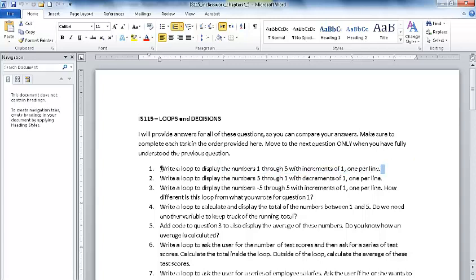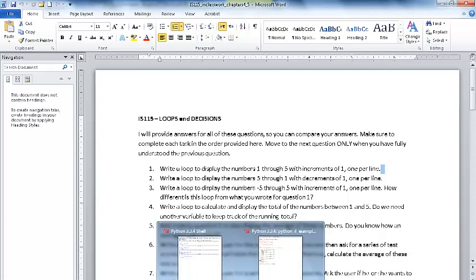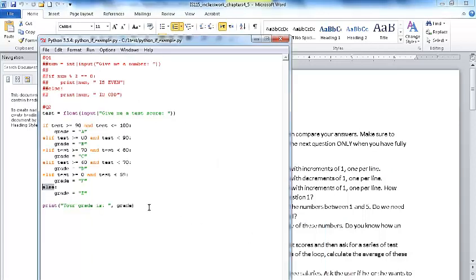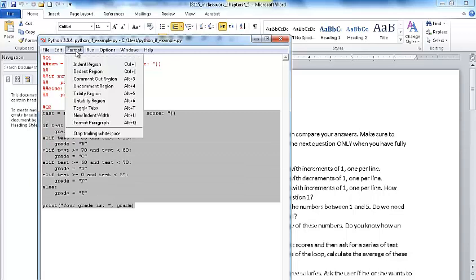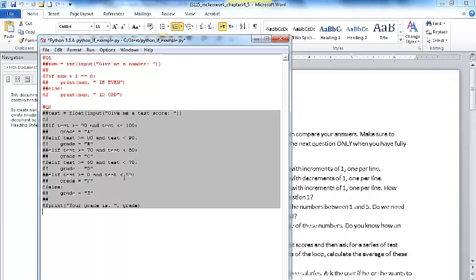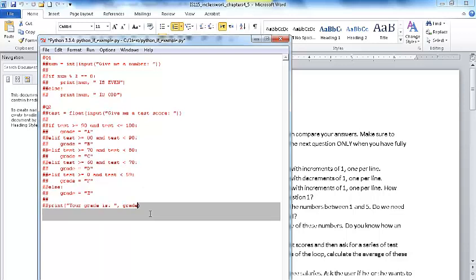This says write a loop to display the numbers 1 through 5 with increments of 1. Now, a while loop is what we could use here. Oh, by the way, I'm just going to highlight all of these, go over to format, and comment it out so it doesn't bother me. When you get this file downloaded from Canvas, all you have to do is highlight, uncomment, and then test it, and of course add your own code and do whatever you like to this.